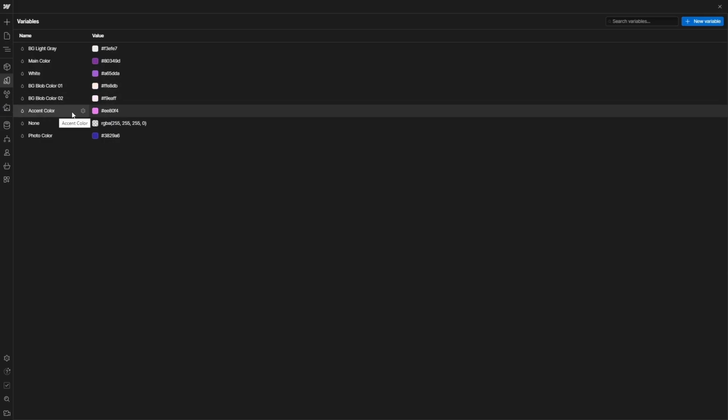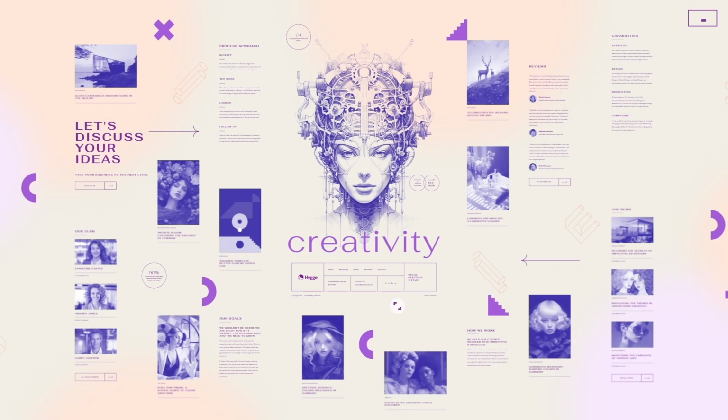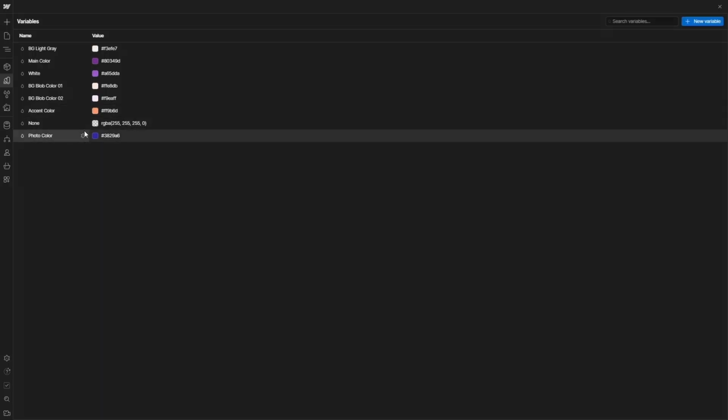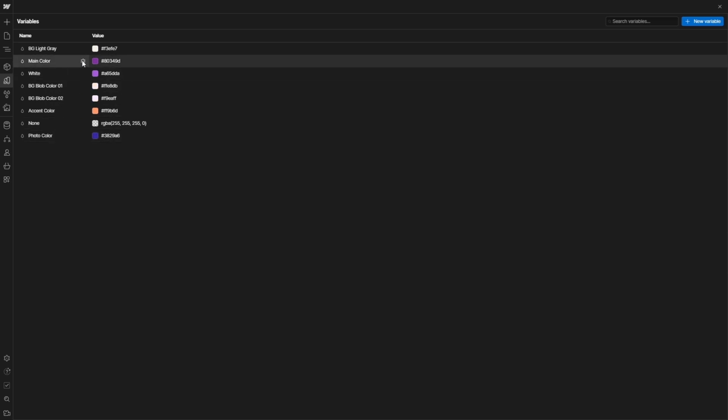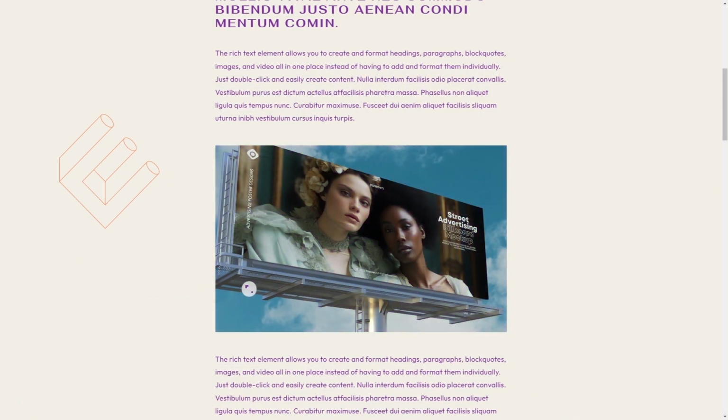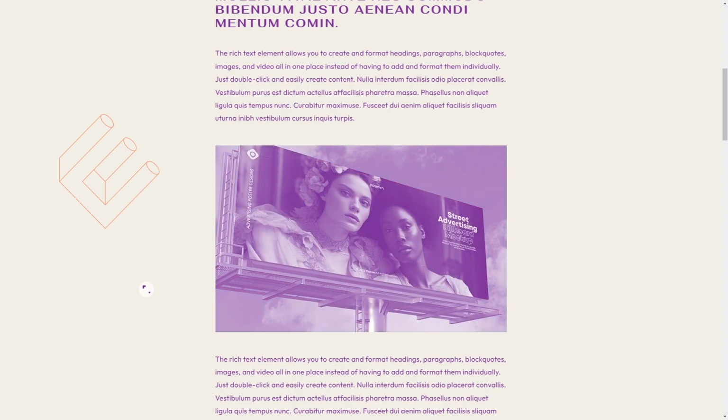The accent color is used for linear decorative elements. Look here. Remember how I told you earlier that you can change the color of the photo overlay? You can do it by changing the photo color variable. Let's use the same color as for the main color. And here's how it looks live. It also works with the photos that have the color transition effect on mouseover.